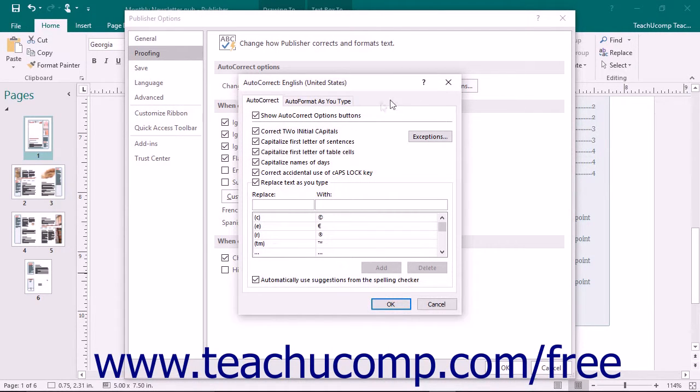In this dialog box, you can check any options you want to enable. Useful options include checking the Correct to Initial Capitals checkbox to automatically correct mistakes when you accidentally hold the Shift key too long. You can check the Capitalize First Letter of Sentences checkbox to automatically capitalize the first letter of a sentence if you forget. You can also check the Capitalize First Letter of Table Cells checkbox to automatically correct capitalization mistakes in table cells.